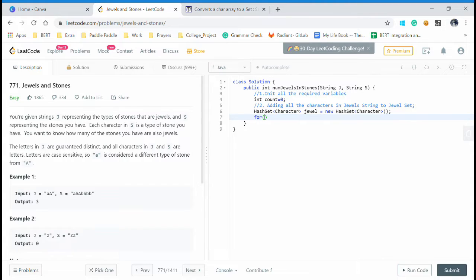So we are iterating through the jewel string and adding every element to the jewel set. So for int i is equal to 0, i less than j dot length, and i plus plus. So we are adding every element to the jewel set. So jewel dot add j dot charAt(i). So that step is done. Now we are moving forward to step 3.